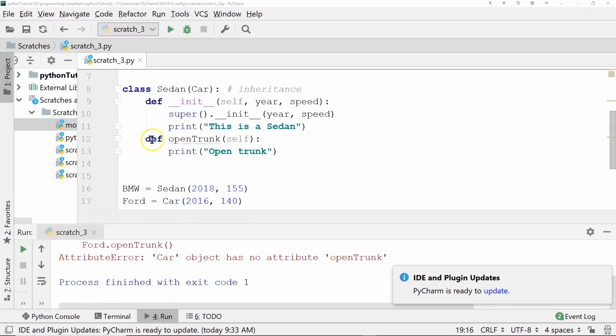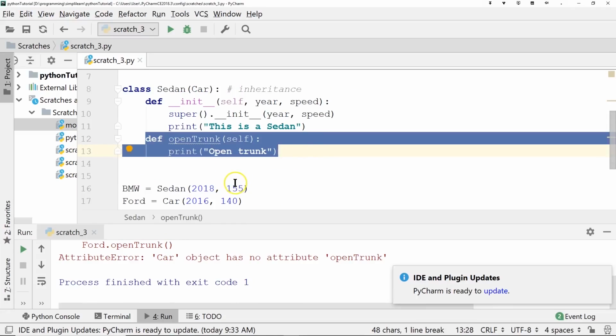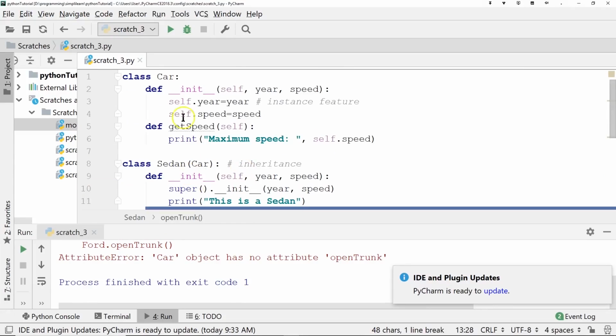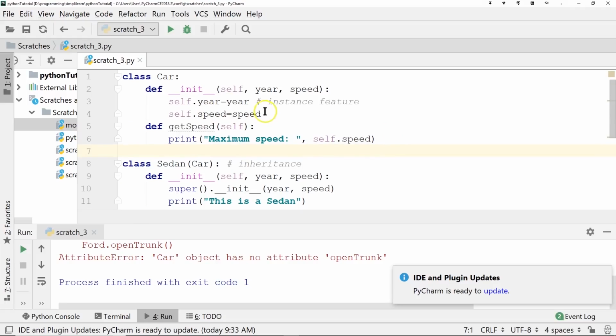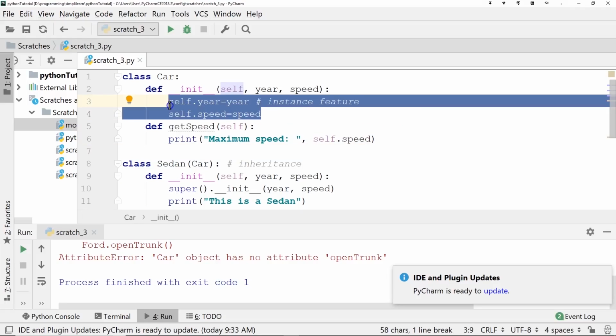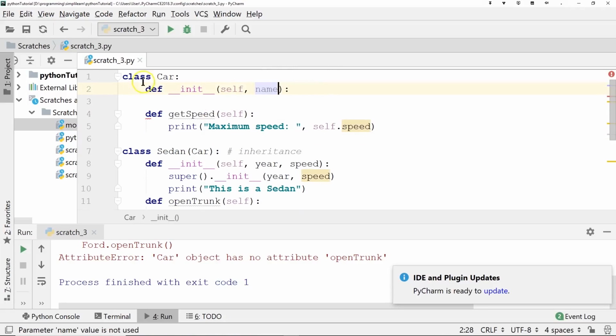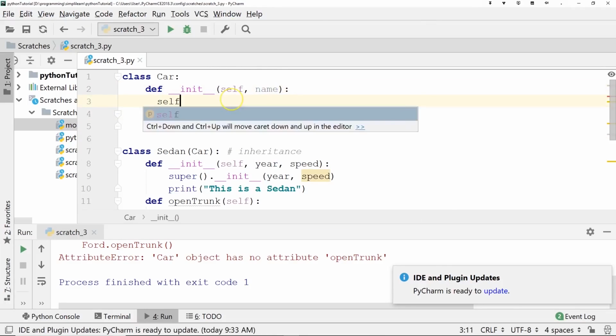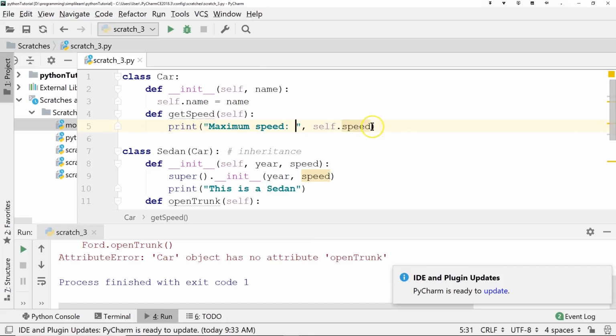And this, being able to add new definitions, is our polymorphism. We can polymorph our class to do things the original class couldn't do. Let's change this up a little bit here. We'll initialize this with name, and then self.name equals name. And instead of setting the speeds here, we'll just say that this particular individual car has a maximum speed of 150 for get speed. And we'll do the same thing down here.